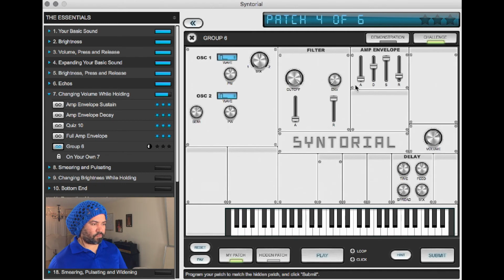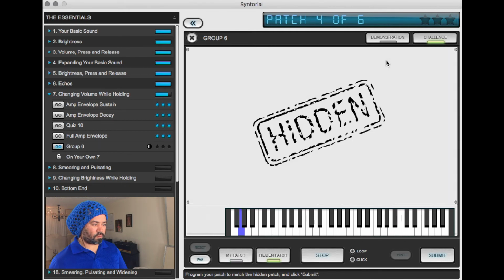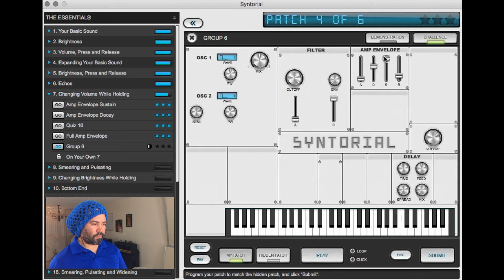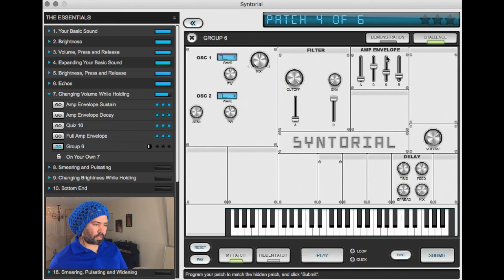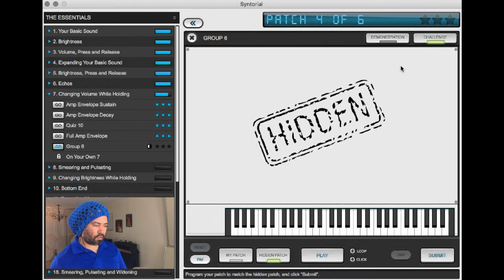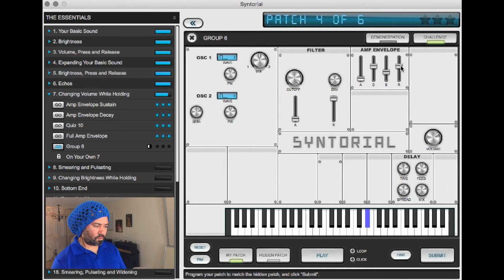Not hearing a lot of filter movement. But I am hearing a sustain of 2. We got kind of like an 1890, what do they call it? Yeah, decay, release, sorry. I really didn't mean to do that. See, I hate to do that.